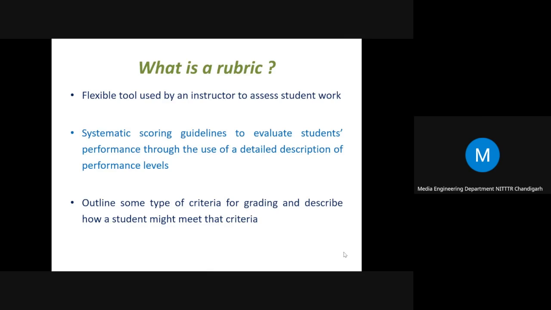A rubric is a flexible tool used by an instructor to assess student work. It provides guidelines which are used to award scores to students, which are used to further evaluate their performance. In this, we have detailed descriptions of performance levels. Using the guidelines, we assign performance levels to the students, and those detailed descriptions of performance levels explain how to assign them. It is a tool which outlines criteria for grading and describes how a student might meet that criteria.